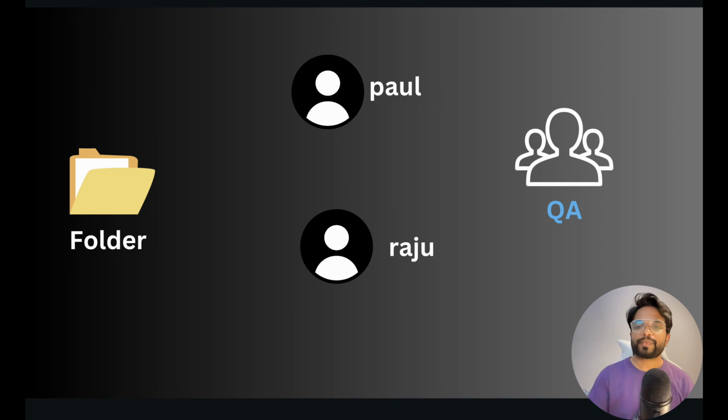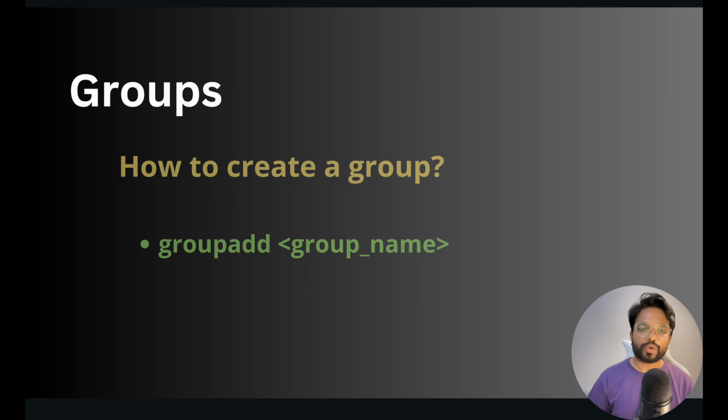So what could be the solution? The solution is we can create a group, let's say QA. Okay, I can add Paul and Raju to this group, and I can change the group ownership of this folder to the QA. So simple, right? So this is the main purpose of handling or managing the groups. Now how can we create the group? We can simply use groupadd and then the name of the group.